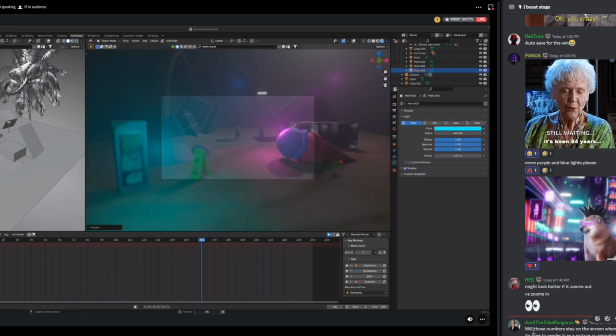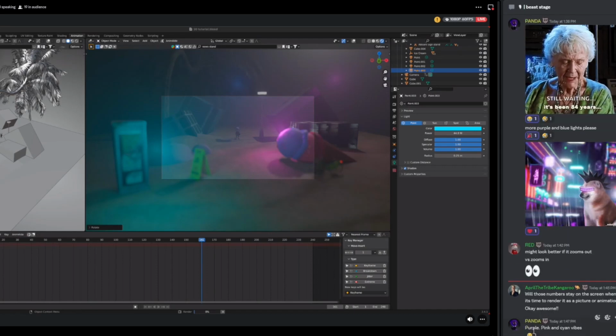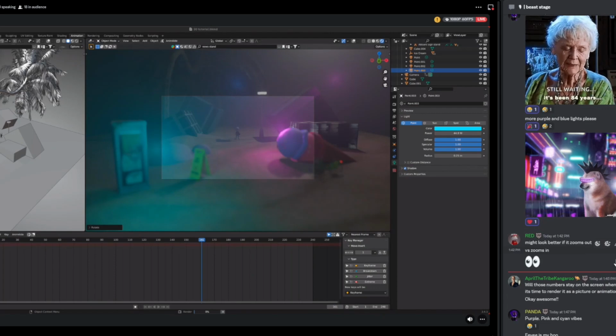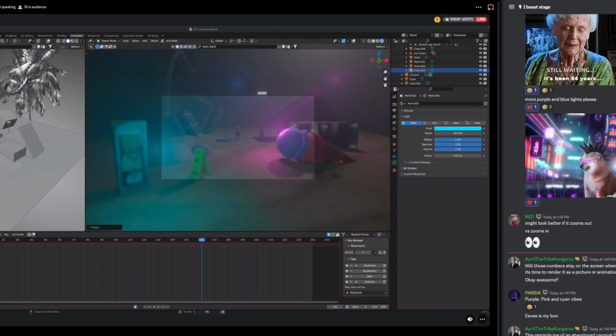Panda says Eevee is my boo. Let's see, this might take a second. It's not gonna show me how long it's gonna take because it's an Eevee render, but it should be done in a minute. Does anybody have any questions that I could answer?